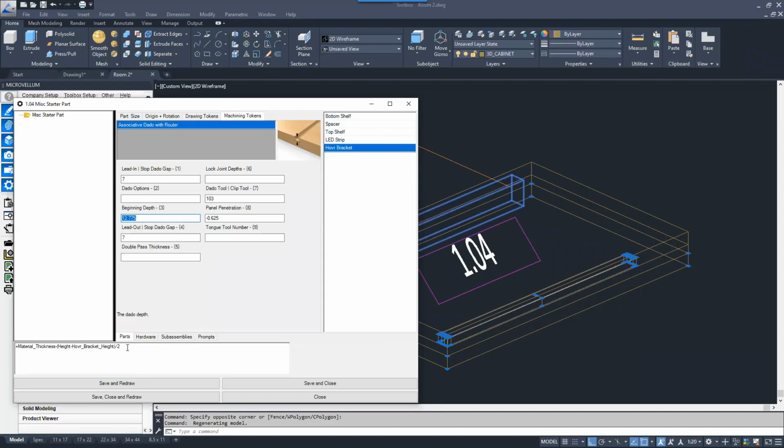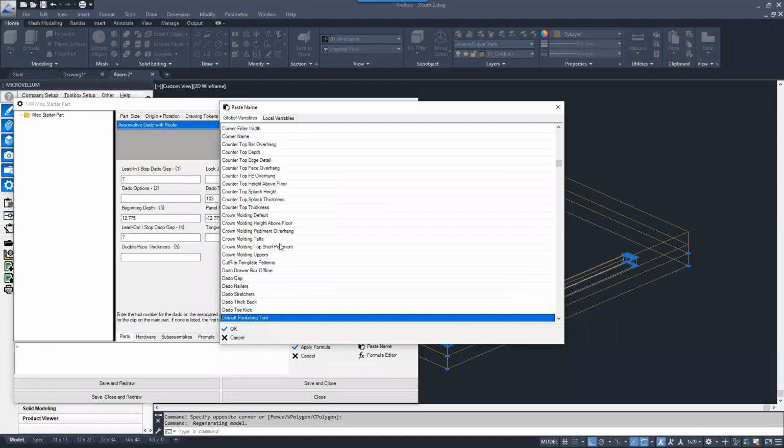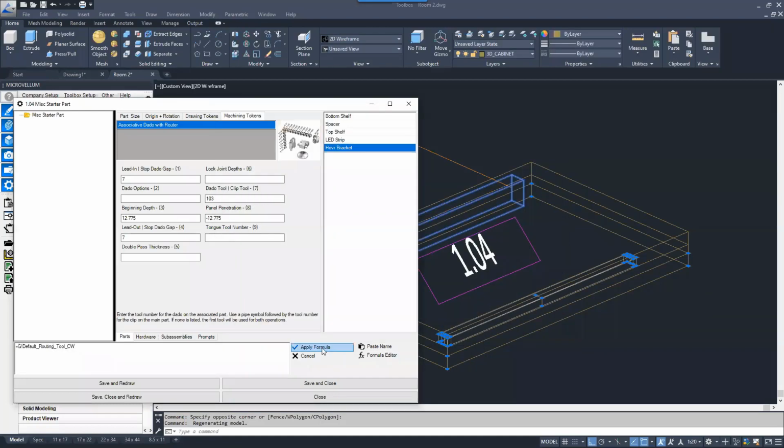Again, if we wanted to increase that, we could add a value in here. And for our panel penetration, we use that same formula, and we'll make sure we put it in brackets here so that we get all that. And that should be the same number as a negative, and so that's good. And here for our other tool, for our dado tool, we'll go paste name and default routing tool, CW. And so that'll give us what we need for that.